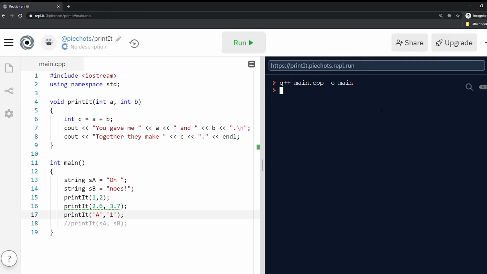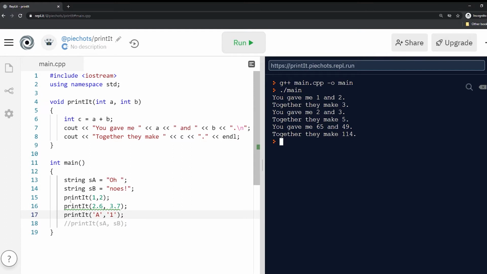So in the terminal, we can compile and run our code and see what happens here. So when we call printIt and we pass it two integers, it works the way that we want it to. It says, you gave me 1 and 2. Together, they make 3. That looks good.